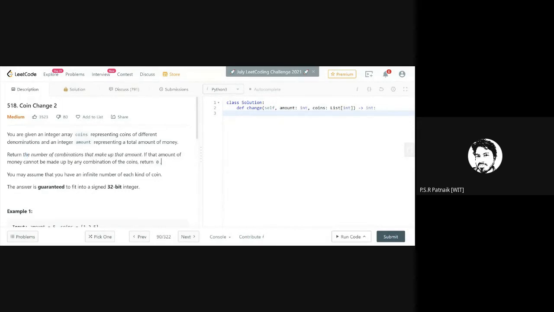Now let us study the problem in order to understand further constraints and the conditions under which I need to solve this. If the amount of money cannot be made by any combination of coins, I need to return 0. Very important to note. If you cannot make this amount using any of the coins, my program has to return 0. Else, I need to return the number of combinations.